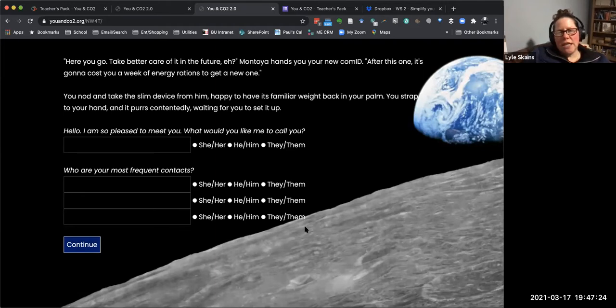So this is an interactive story. We call them interactive digital narratives. And it walks students through the narrative, but they get to interact with it. They get to do certain things. And on this screen, you can see you're getting a new, essentially in the story, it's called a comm ID, but it's basically they're getting a new mobile phone because they broke it or they lost it.